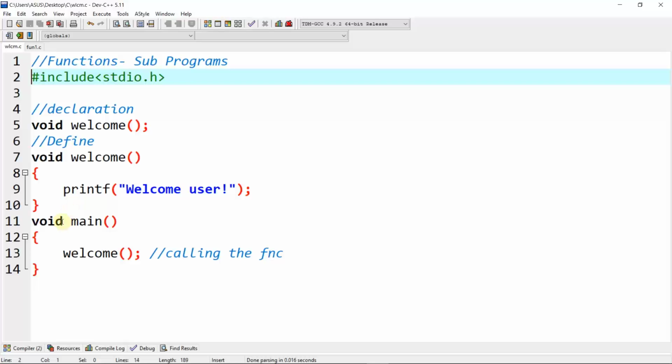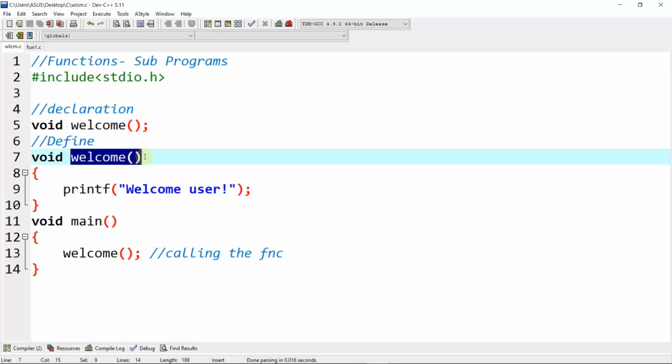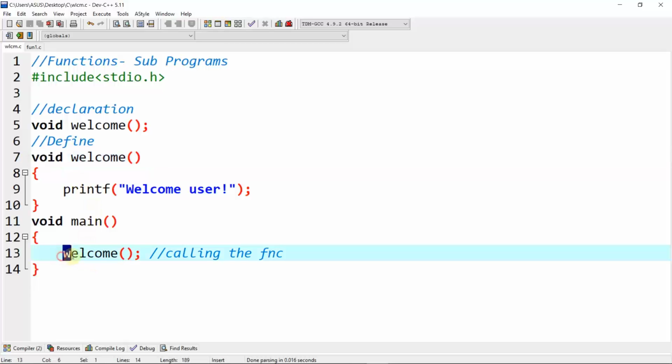Now, as I told you, this is the return type of the function. So what does this return type stand for? This return type is nothing, just the data type which the function is going to return to the main program. So in this case, the function welcome returns a void, that is, it isn't returning anything.